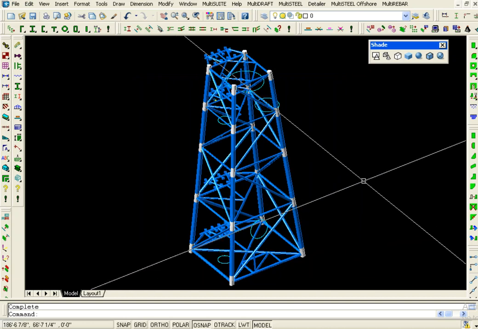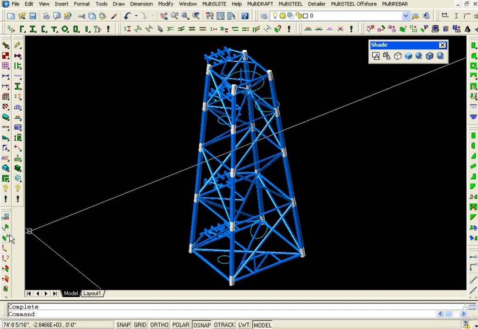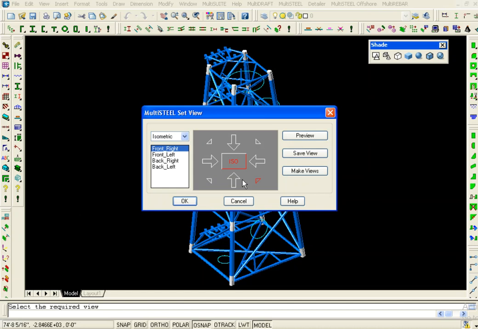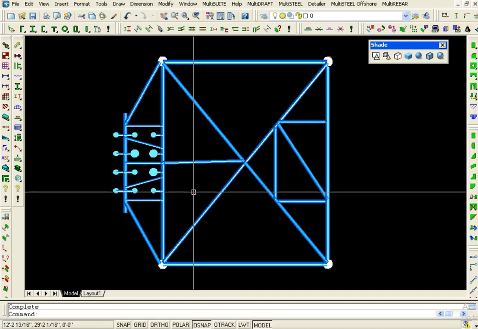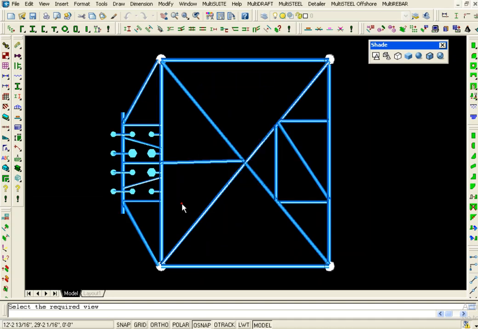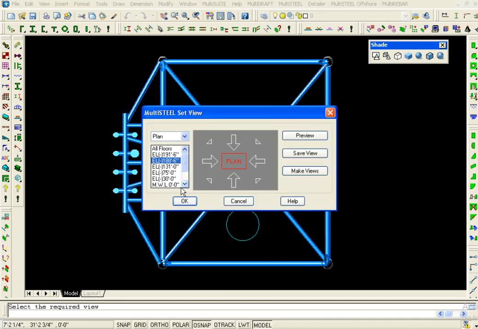You'll notice the blue circles added on here. They're just to highlight different planes in the structure. If we go to Set View, our 3D viewer, and just go to Plan initially, this structure is actually drawn up in imperial units and American units. MultiSTEEL can work in either metric or imperial. And we've got a number of different levels, and we can highlight each individual level just by selecting from the left-hand part of our dialog box.